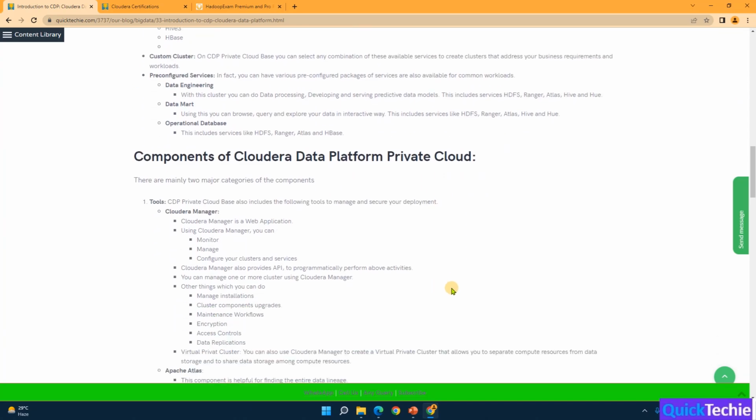So CDP Private Cloud has the following components. First is Cloudera Manager, which you must know. As the name suggests, this is a manager. If you want to manage more than one cluster, manage services, do your configuration, or monitor it, then you can use the Cloudera Manager UI. It is a web application from where your administrator can do many things. Entire CDP platform management is done using Cloudera Manager. Using this you can monitor, manage, and configure your clusters and services.